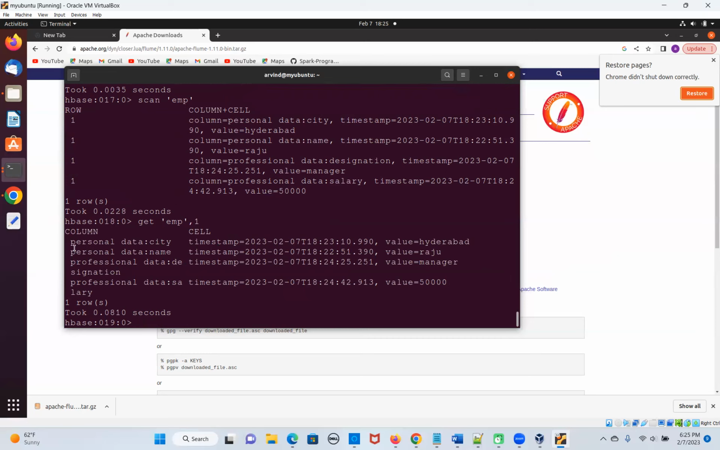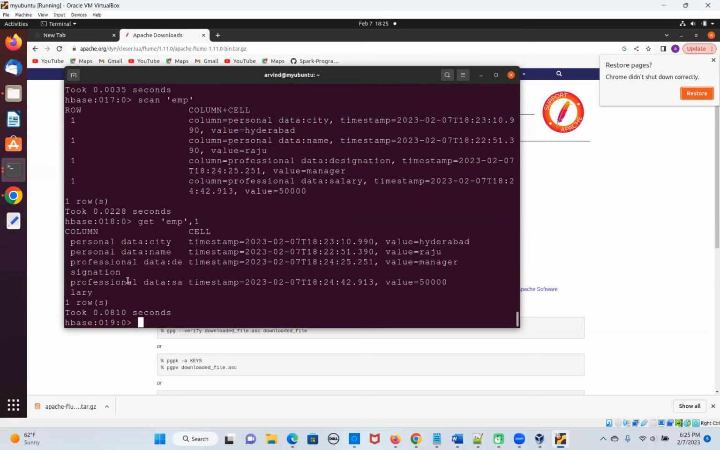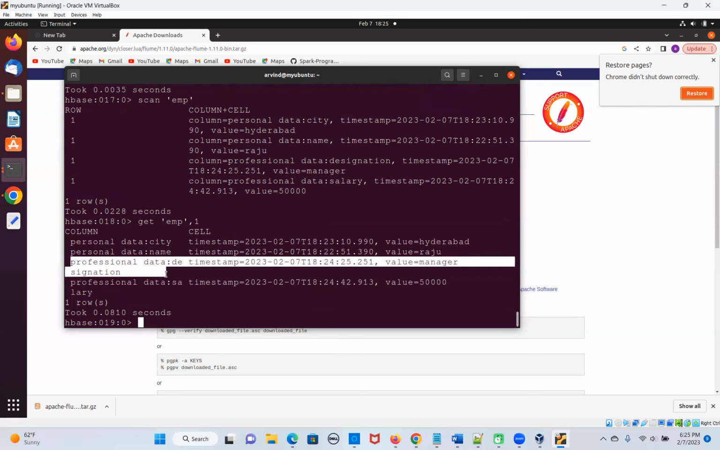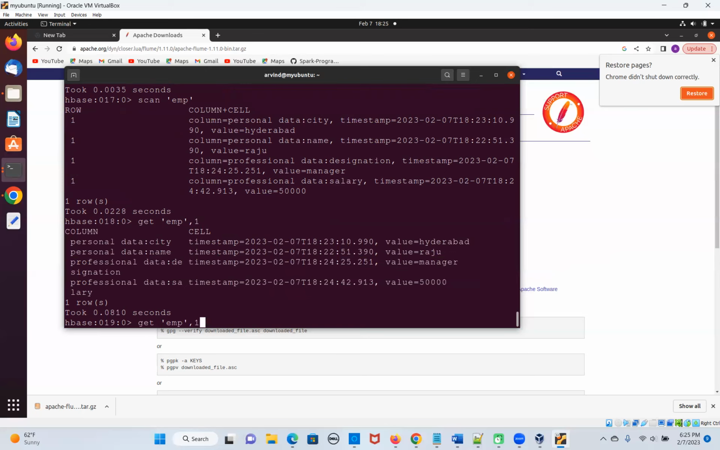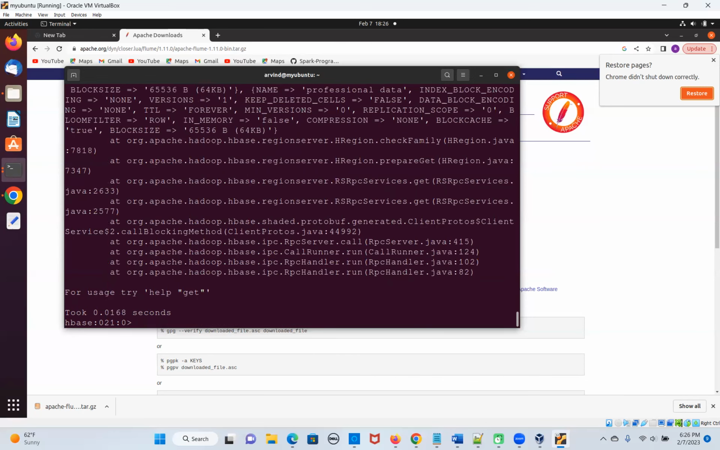So how many total values are there? 4, right? 2 for personal data and 2 for professional data. So I'm giving only a particular row ID. If I give a particular row ID and a particular column family, if I say personal data, so now I'm getting the personal data related. Okay. If I want to get a particular city, a particular column, I think it works this way.